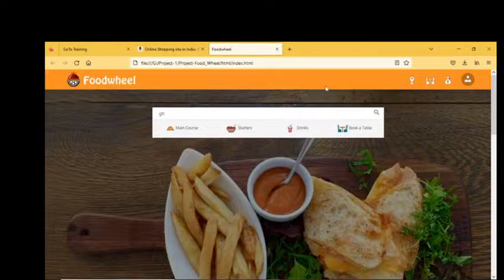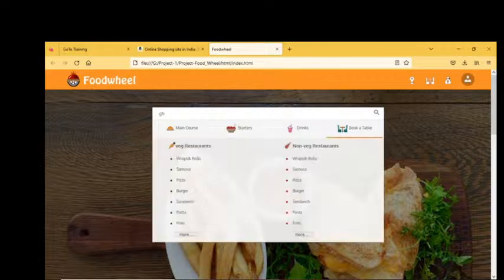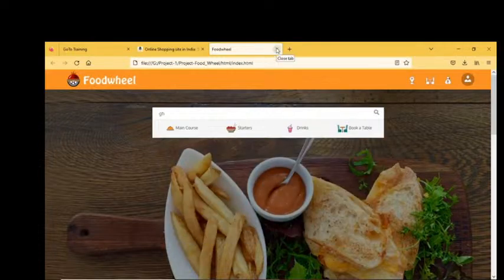HTML plus CSS means a web page only. Clear, everybody? HTML plus CSS means a web page only. Okay, right. This is about this. So to convert this web page into responsive, we need to use Bootstrap technology, right?